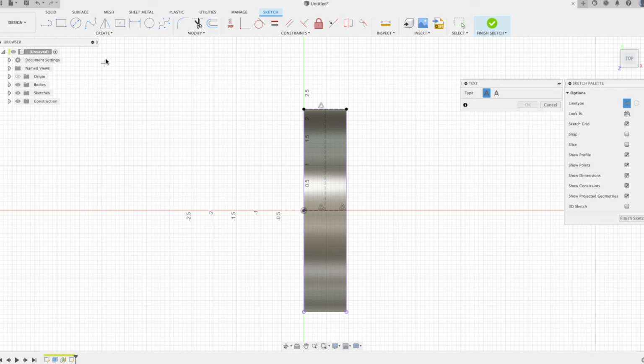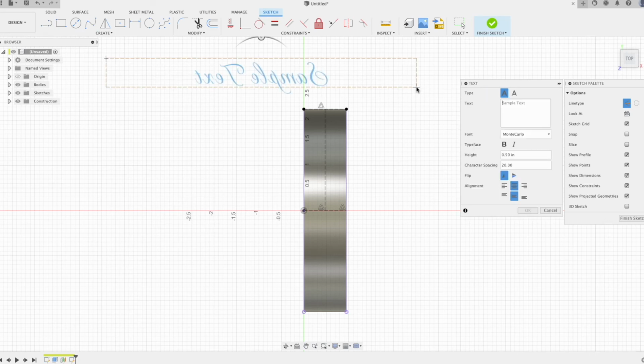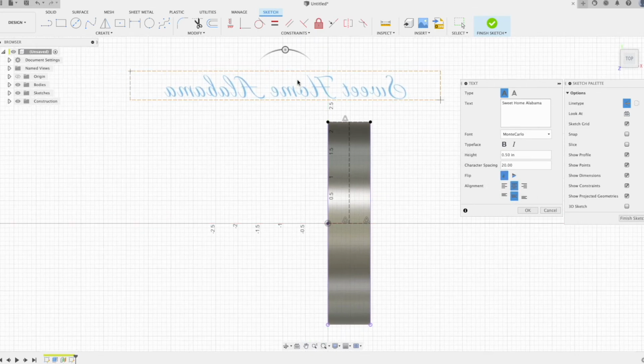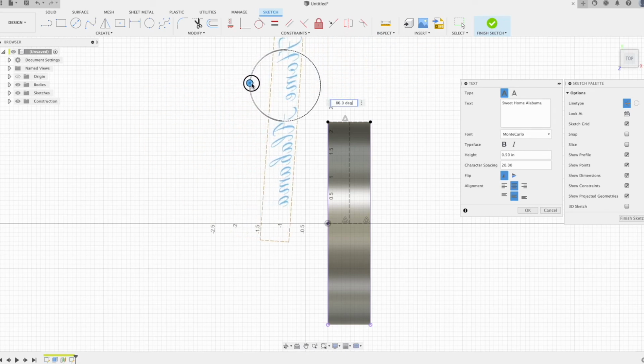Go up to text. Make a text box. Type in what you want. These are for a friend going to Alabama, so I thought it'd be funny to say Sweet Home Alabama. For some reason, everything I do needs to be mirrored. Let's take this 90 degrees.